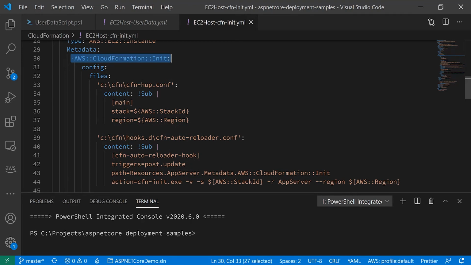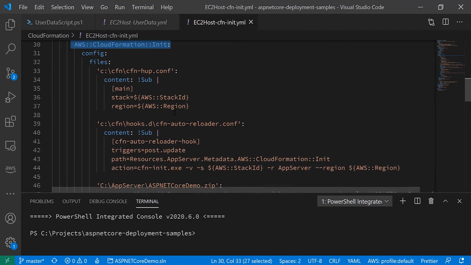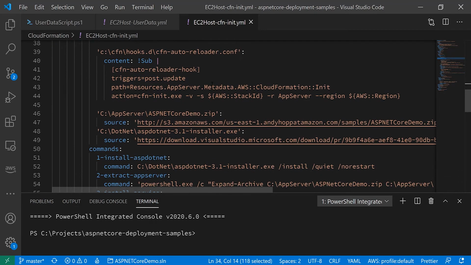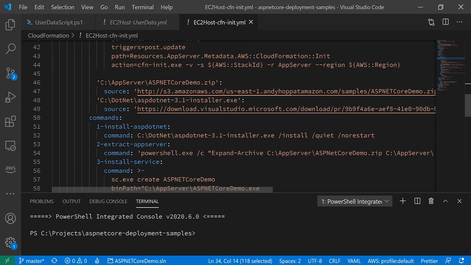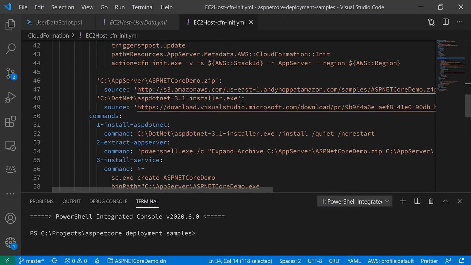So I give it a list of all the files that I want to have on the machine. In this case, I'm actually supplying the content for the file inline for the CFN hub. We'll describe what that is in just a moment. I'm also configuring an auto reloader. Again, we'll take a look at those in just a moment. But the most important part is I'm downloading the source for my application, as well as the location of the ASP.NET runtime installer, so I was able to skip those.